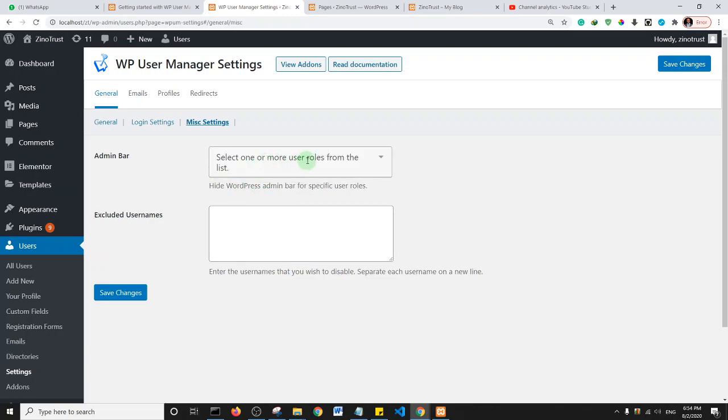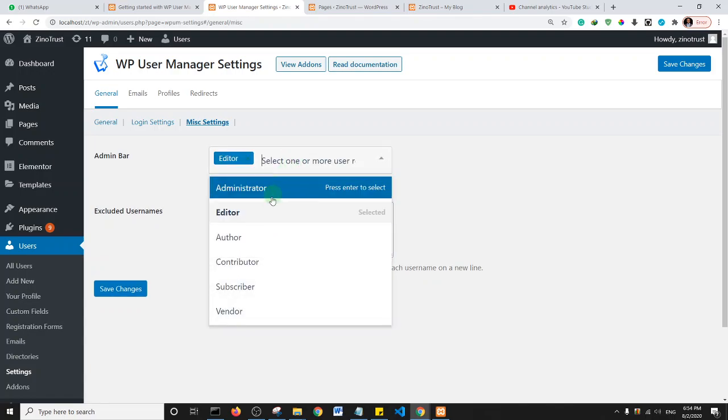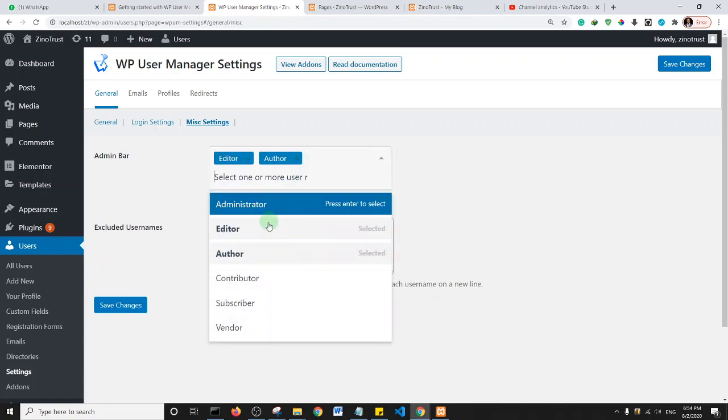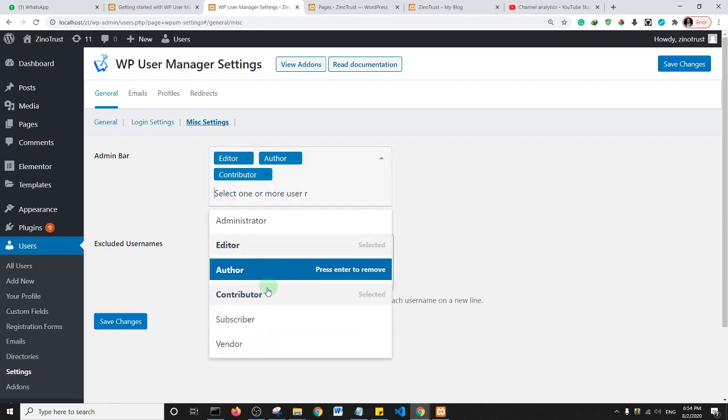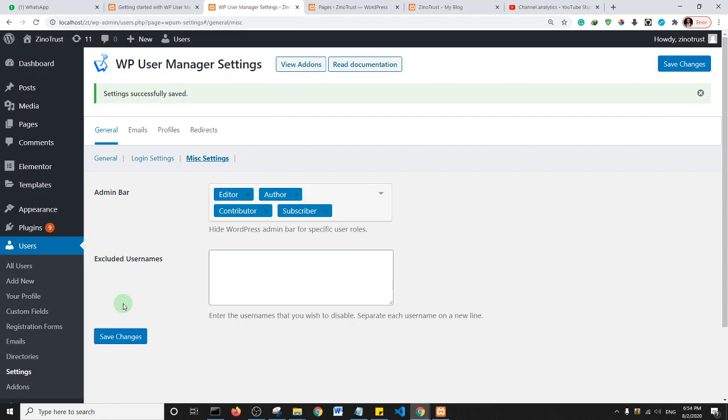Or rather, what you should do is to select other roles. Okay, so author and contributor and then subscriber. Okay, so these are the roles that will not have access to the admin bar. All right, so I'll go ahead and click on save changes, and I think those are the important things we need to set up our login and registration system.